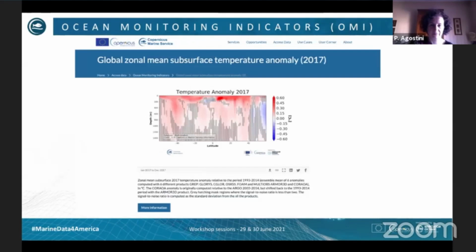The next slide, please. This is another example. This is a temperature anomaly for a specific year, in this case 2017, but you will find it updated in the catalog for each year. The temperature anomaly with respect to latitude, globally averaged in longitude, and as a function of depth, okay?